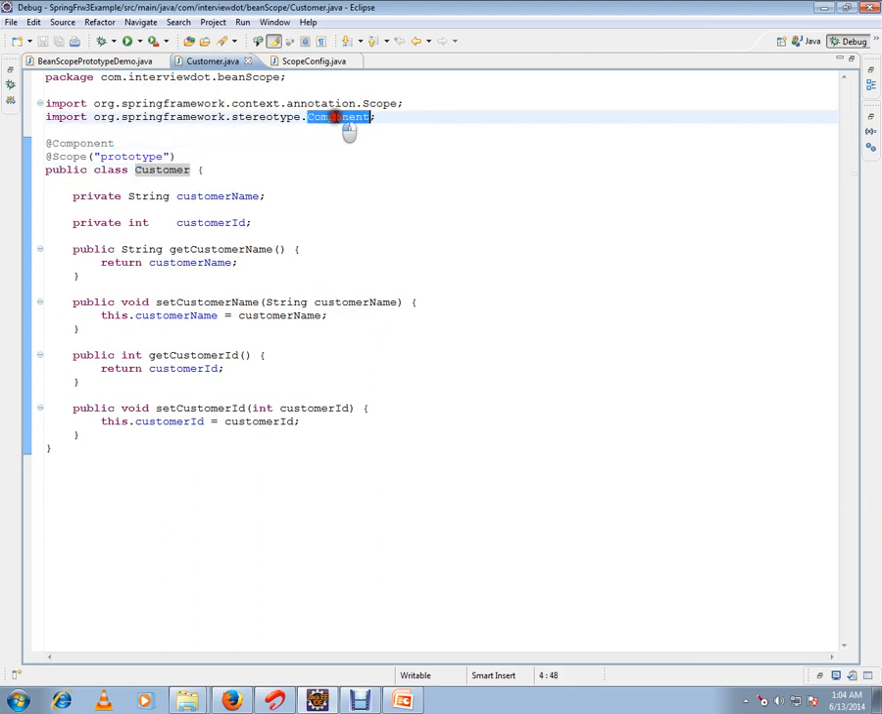Component is a Spring Framework annotation, and scope, this is very important. Scope I'm using as a prototype. That means this customer object will be created whenever I request the Spring container. Every time it will give me a new object. So how do we ensure that it's giving me a new object?